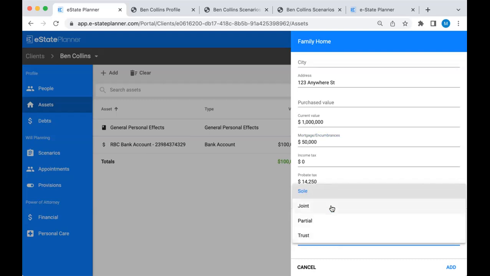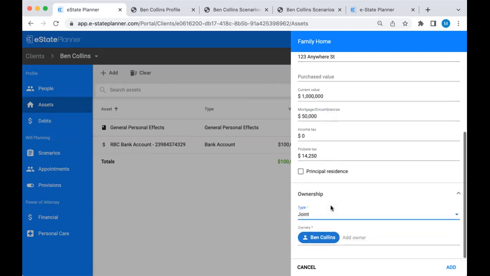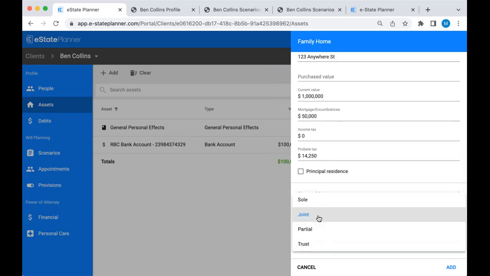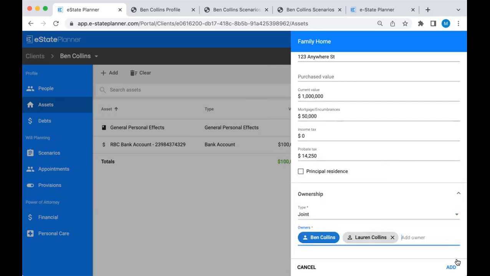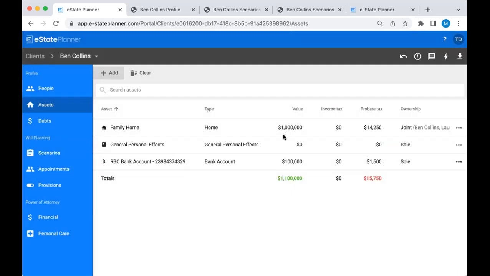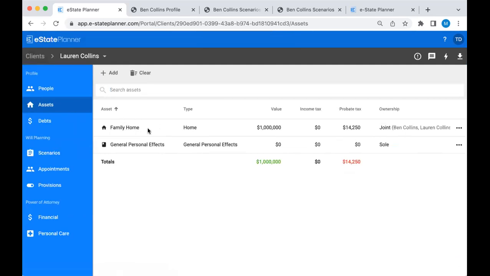Then ownership. Here we've got tenants. You can do joint or tenants in common. We're going to do joint, and you can pick the other joint owner, Lauren. Because Lauren's a spouse, if we were to switch over to her profile, we see this family home asset is already in her list of assets.